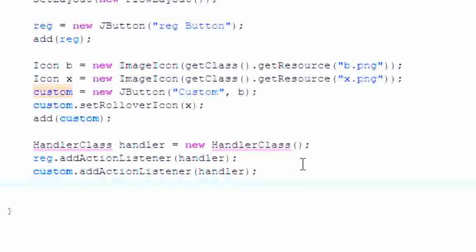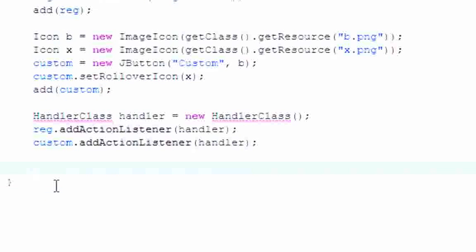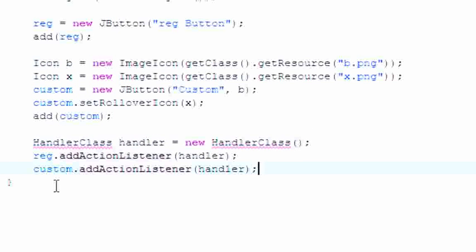What add action listener does is pretty much the beginning of adding a handler for our buttons. So anyways, I think that's everything we needed to put in the constructor. This whole thing right here is your constructor.